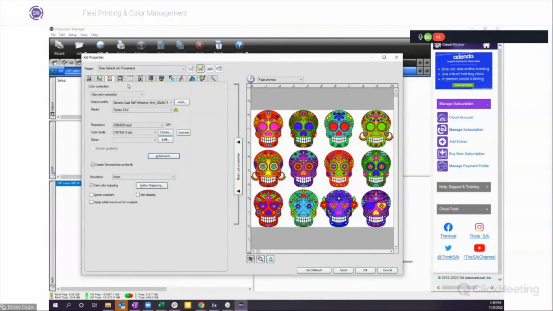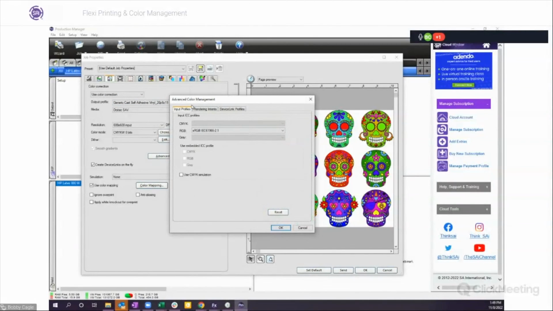And that was right here under the color management tab, the color correction tab, and then go into the advanced tab right there, brought that up.